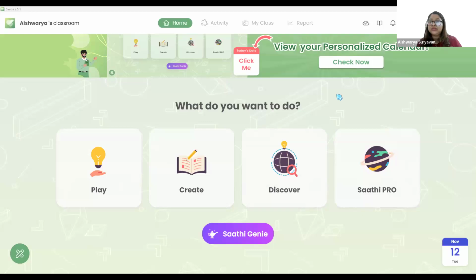I'll be sharing my screen. Just let me know if the screen is visible. Okay, I hope you're able to see my screen. Yes.